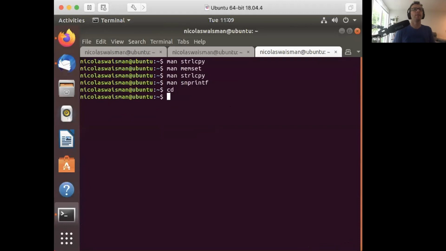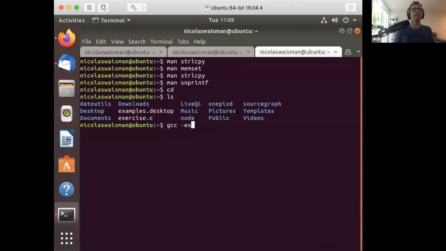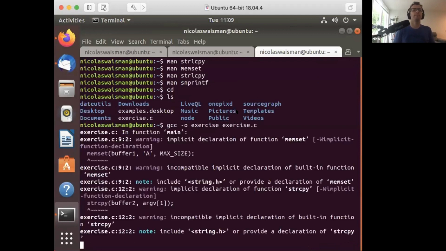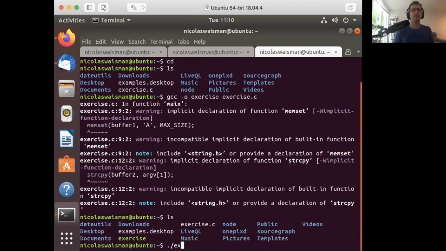All right, so we have our exercise here. I need to include string, but I think it will still compile. So now I'm going to run the software, and theoretically it should crash. And let's do 30 bytes. Here we go.